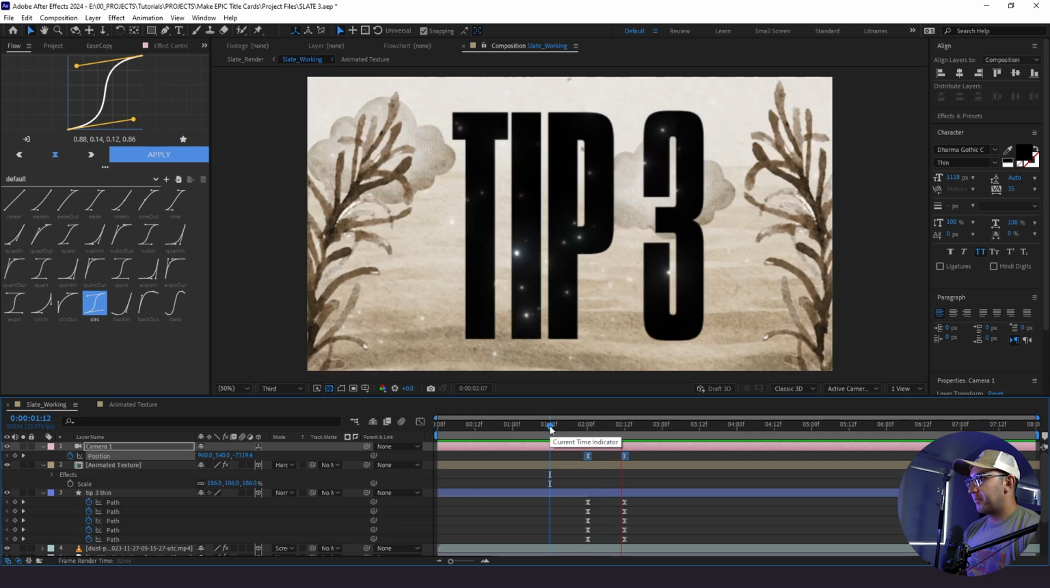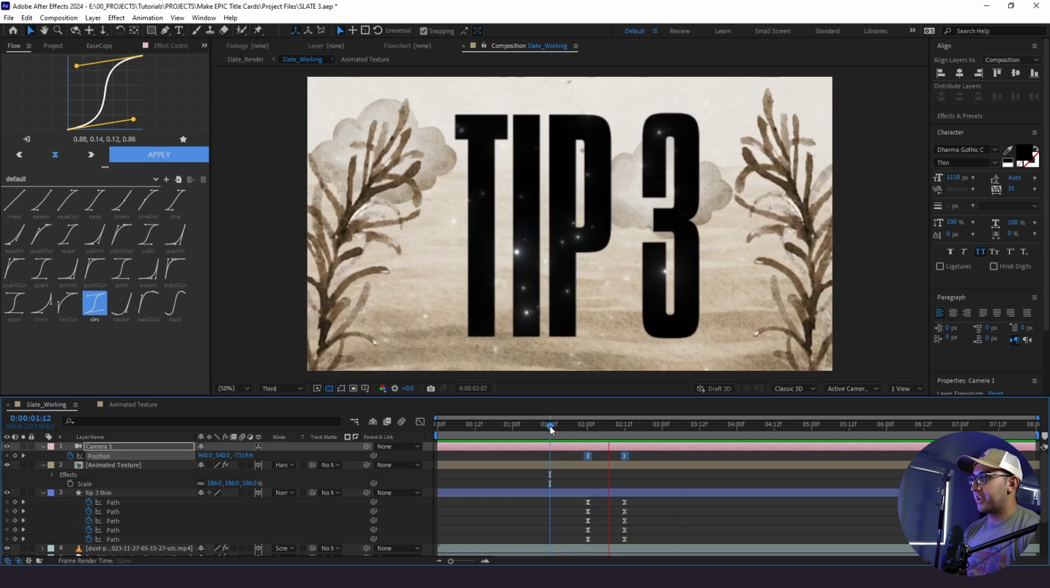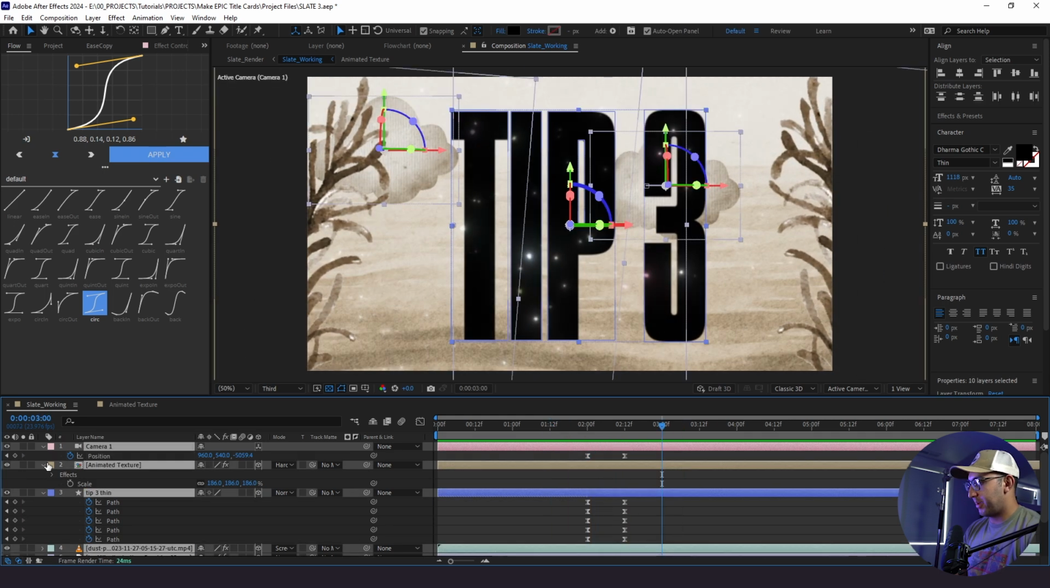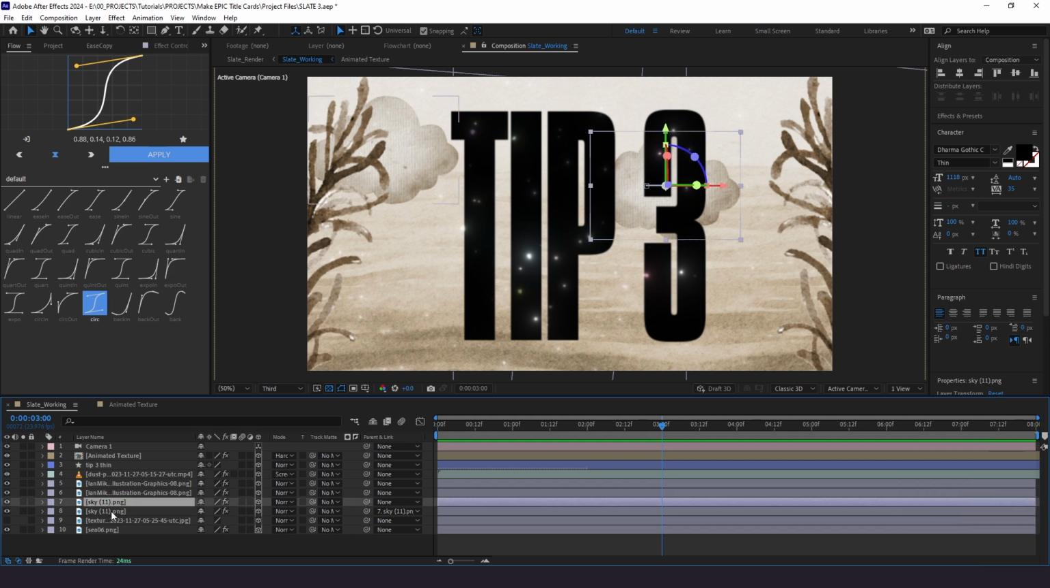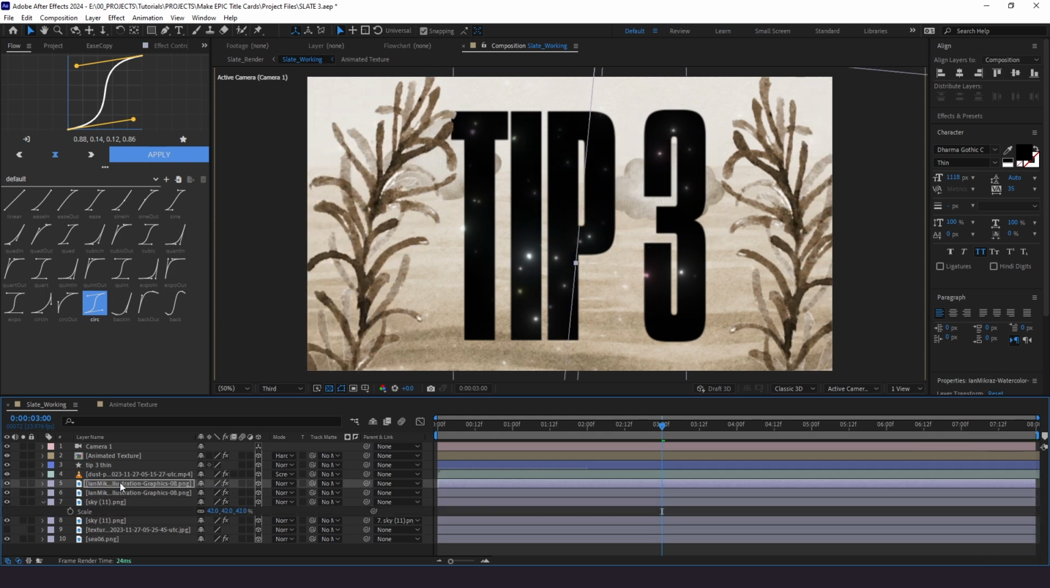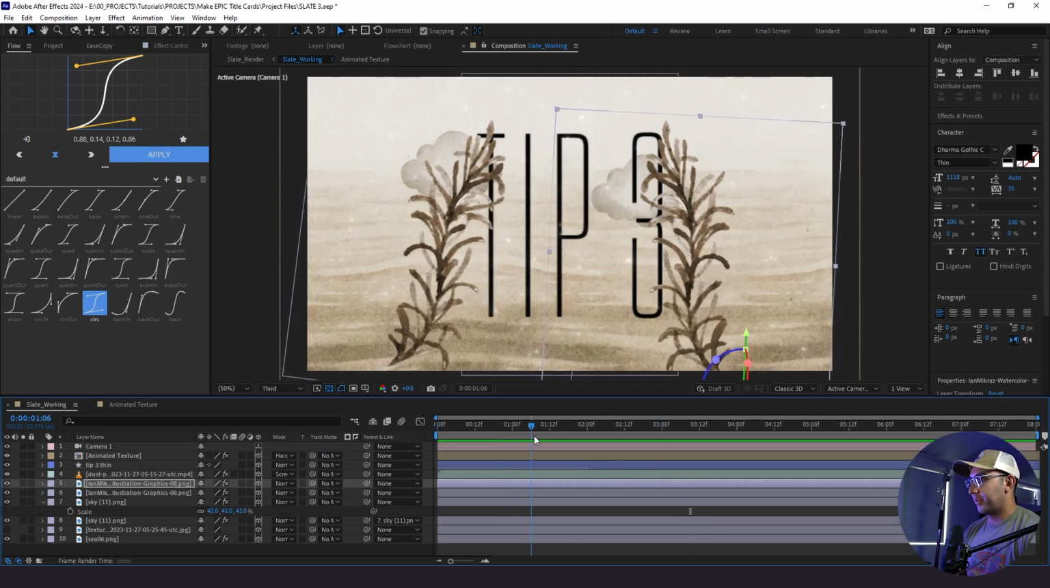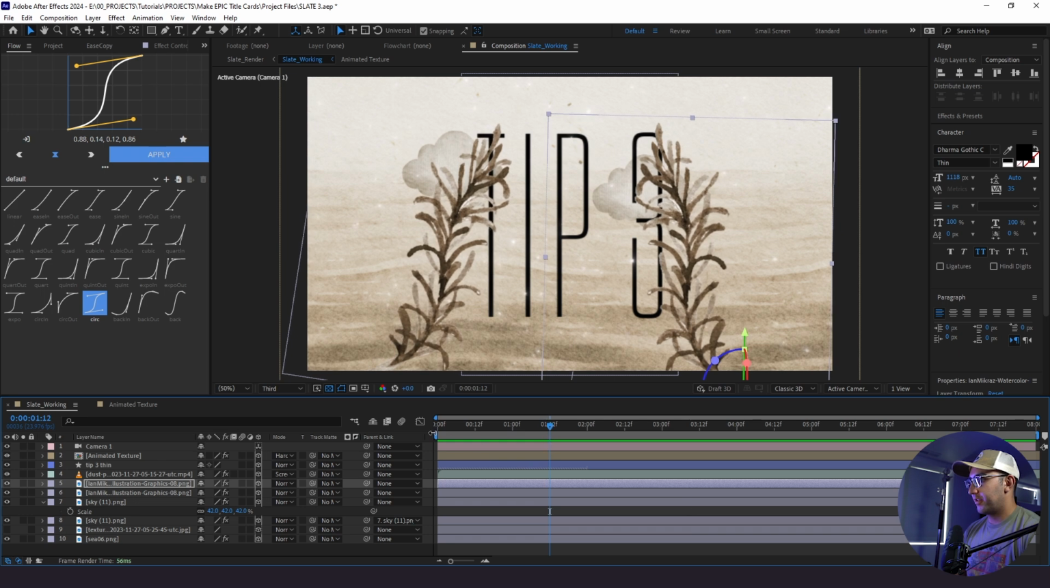Now say we want to make some adjustments here. Maybe the clouds are too big and the branches are too far out. What I'm going to do is just make some design adjustments real quick. Nice, this looks really good. And we're going to start this here. So I'm just going to trim everything else.